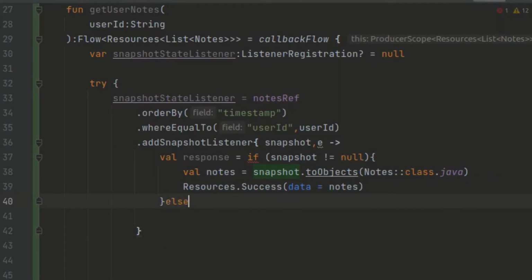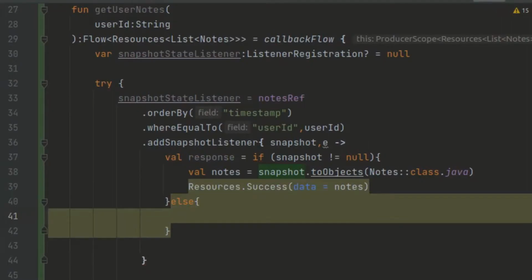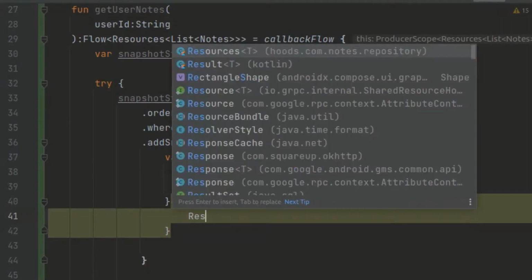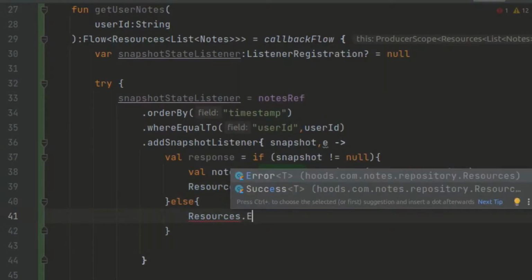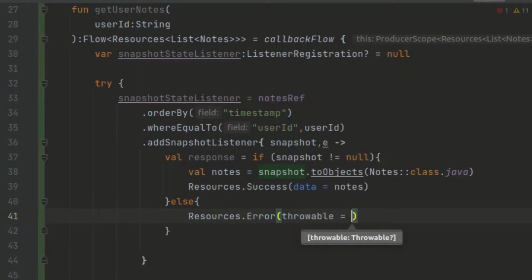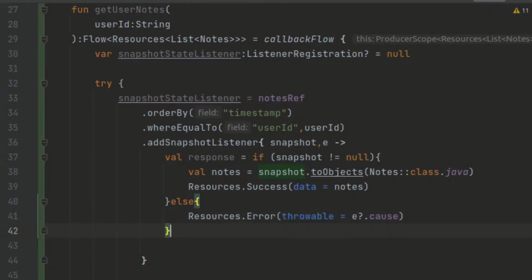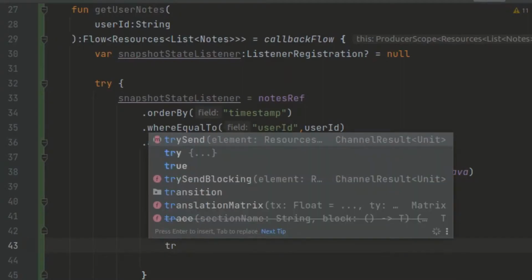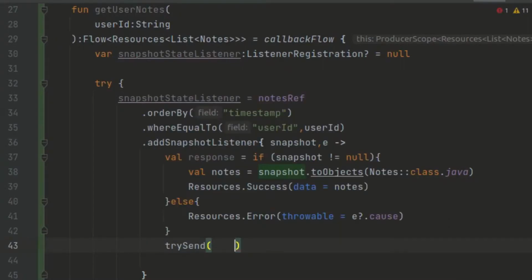And else here we know we have not got the data, so there is an error. So for that case here we have to create another resource. And here we have to provide an error. And for our case here, so the throwable, we can just use here the e.cause, which is going to be provided by our snapshot listener. And for that case here, we can just try to send this result. So this is just the good thing about callback flow. So we can just easily emit data from the callback. And here we can just try to send. And what we want to send here is just our response.